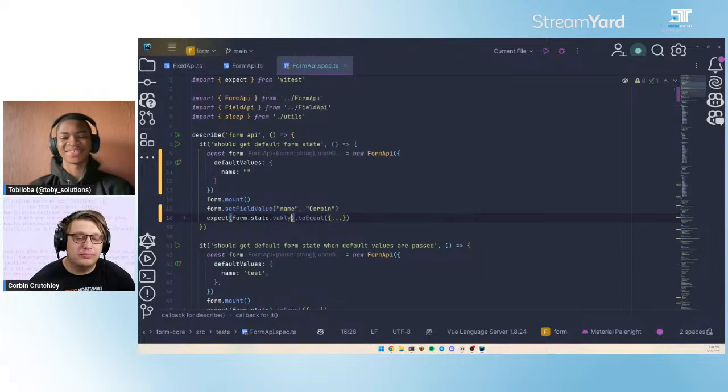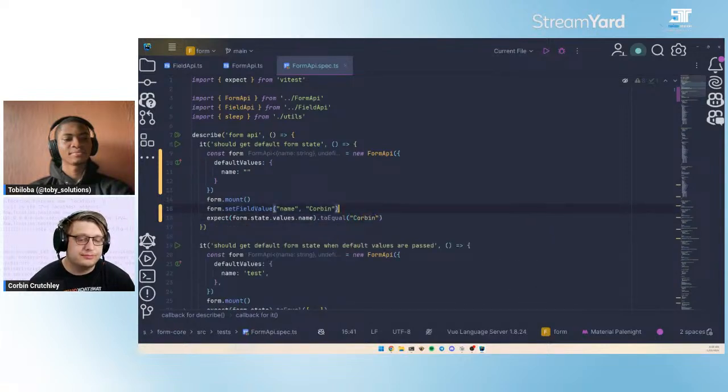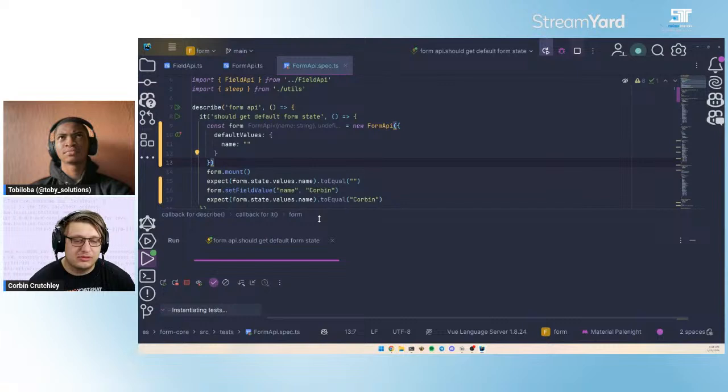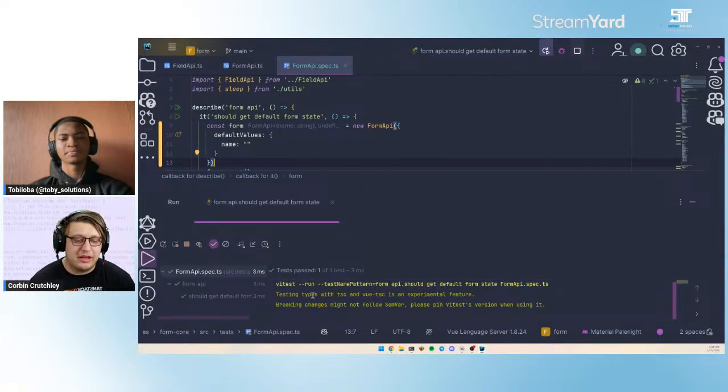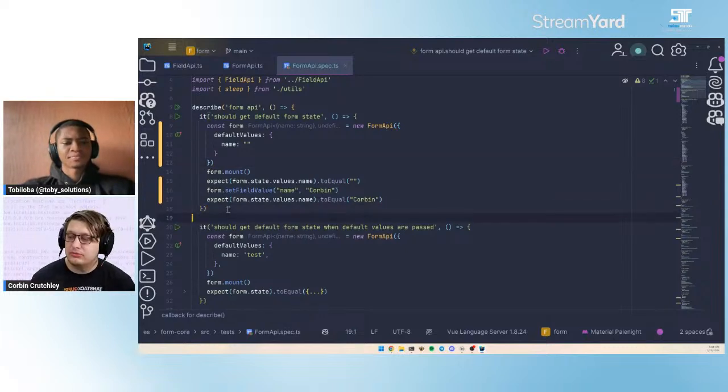So now form.values.name should be Corbin, right? And before this, it is an empty string. So we can run that test, and we can see that it passes, right? So at the most basic, this is how you use TanStack Form without a framework, right?